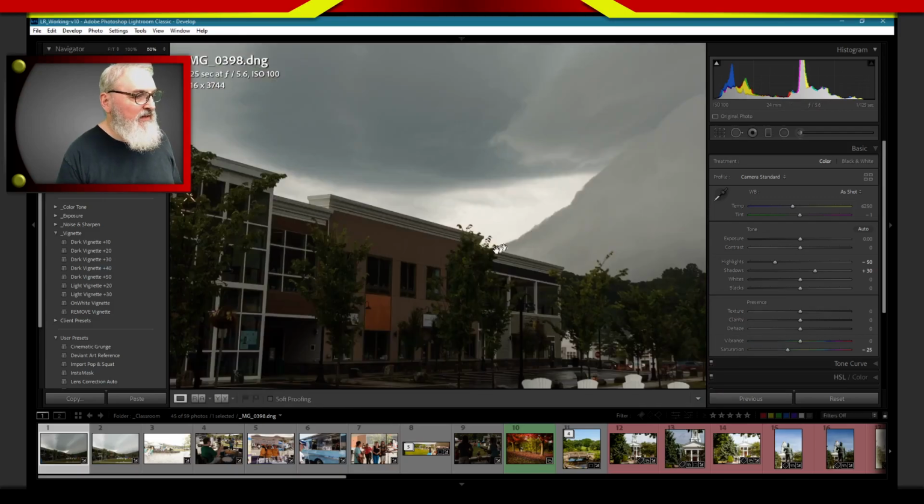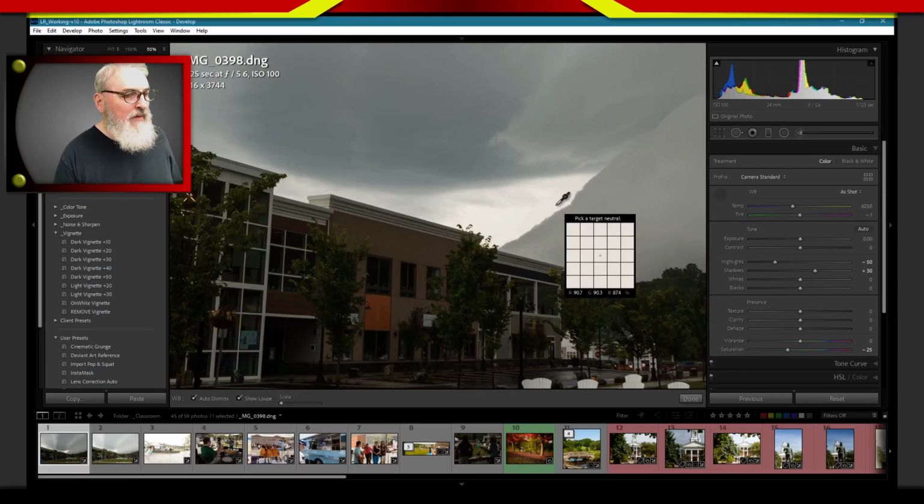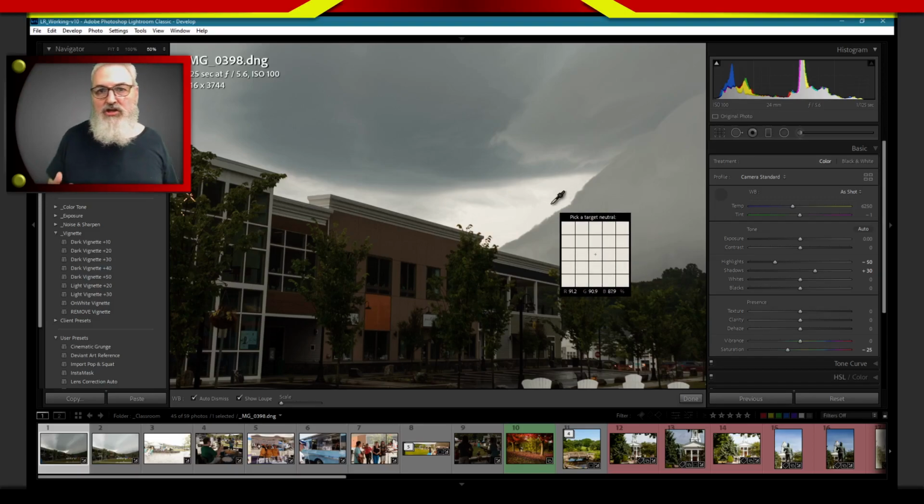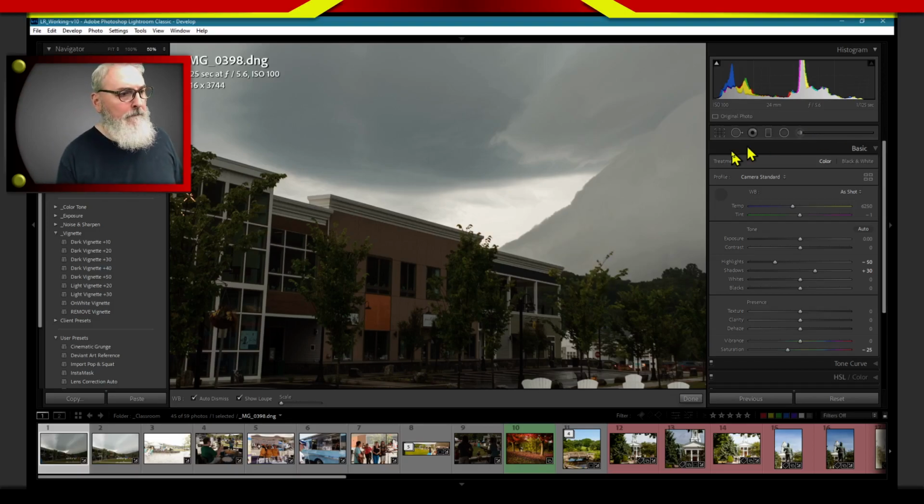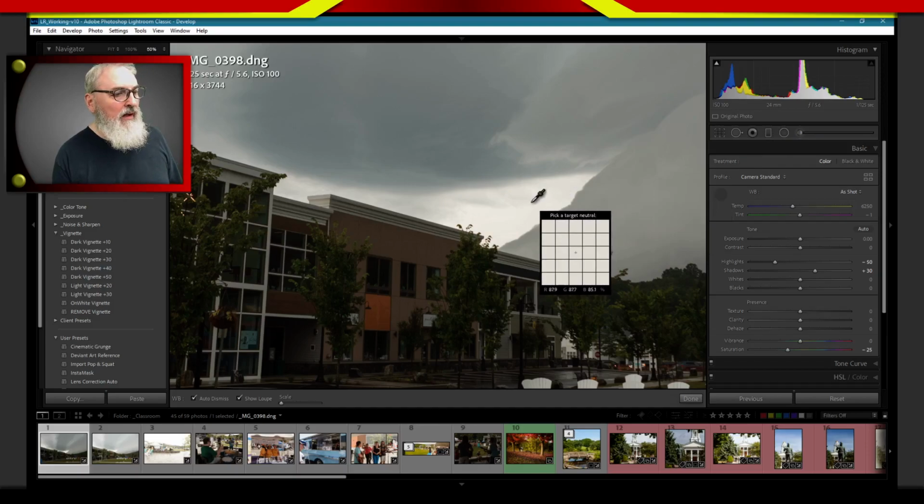This little sliver, this little triangle of light here. That's the brightest point of my image. That's reading at 90%, so it's 10% shy of being pure white. Doug, how do you know it's 90%?